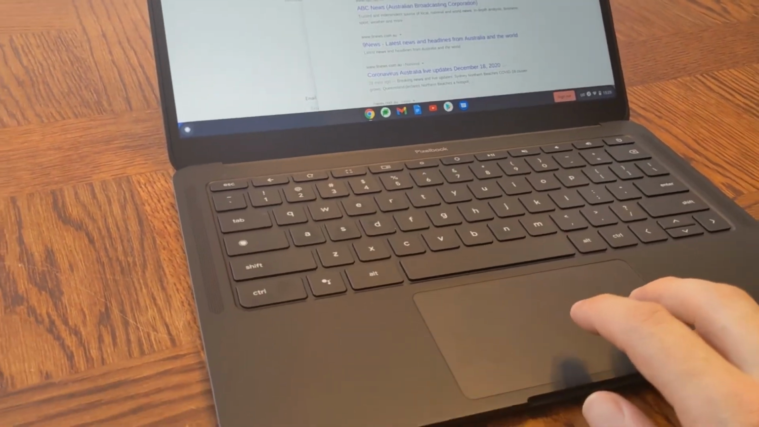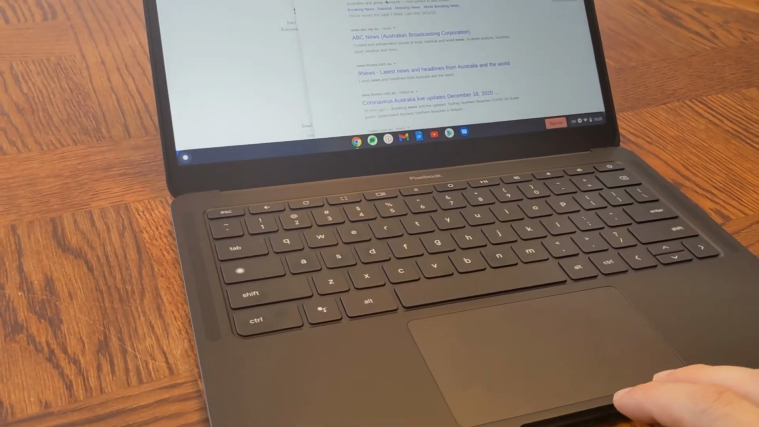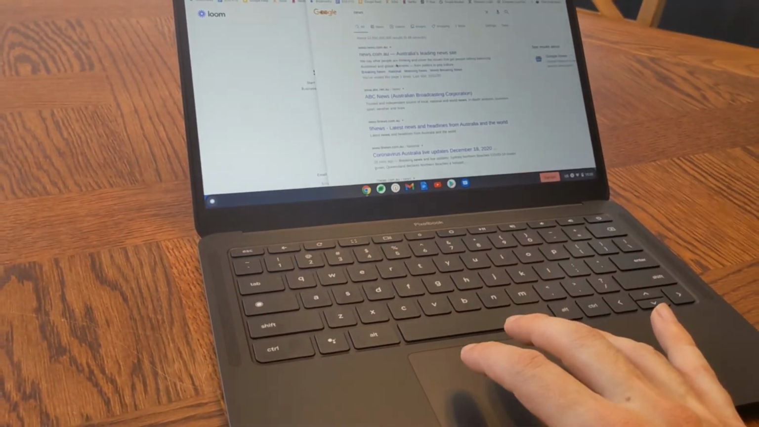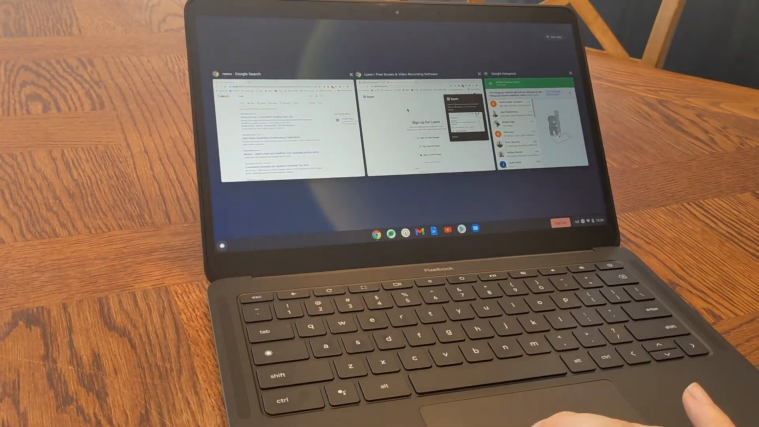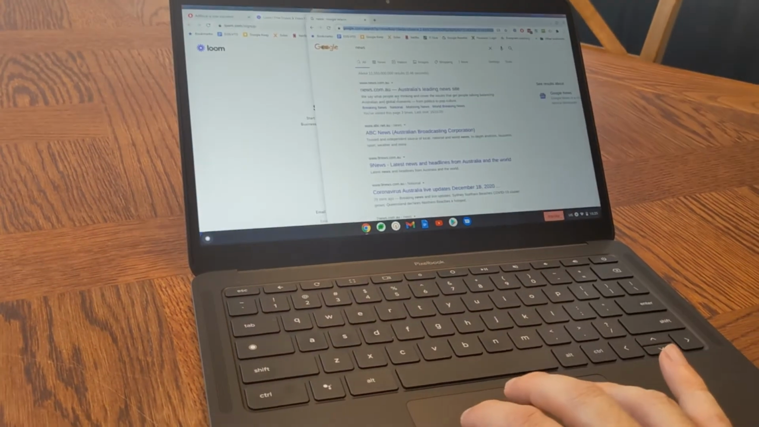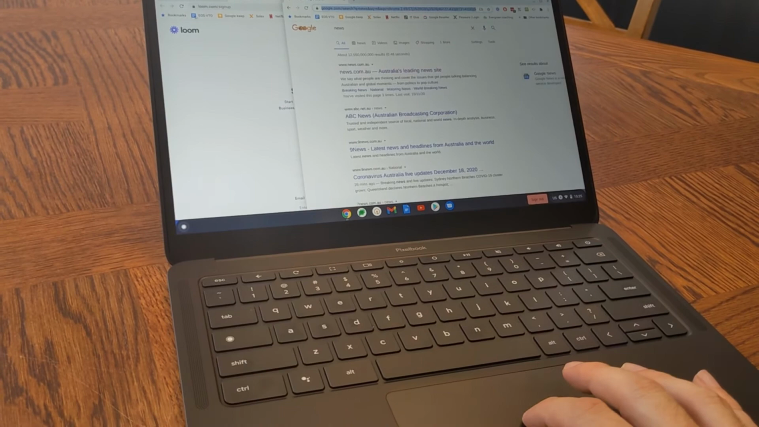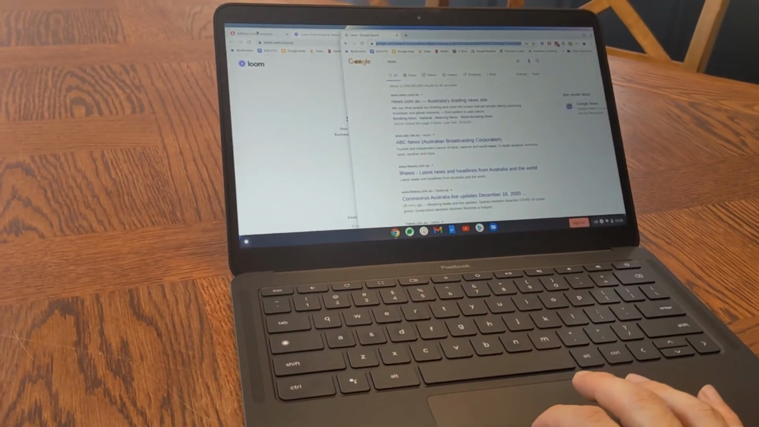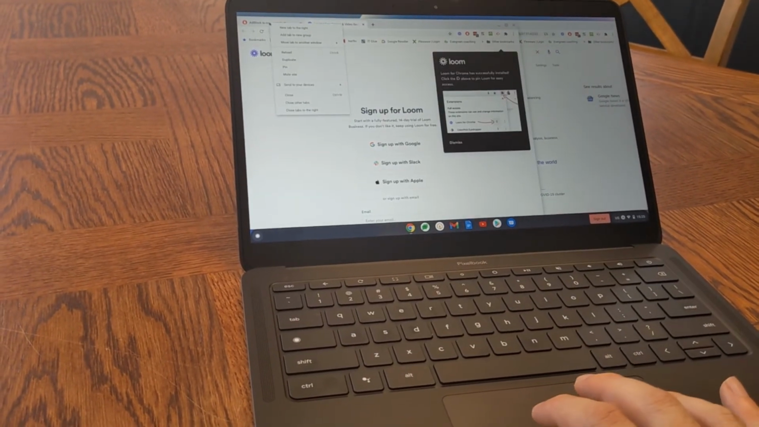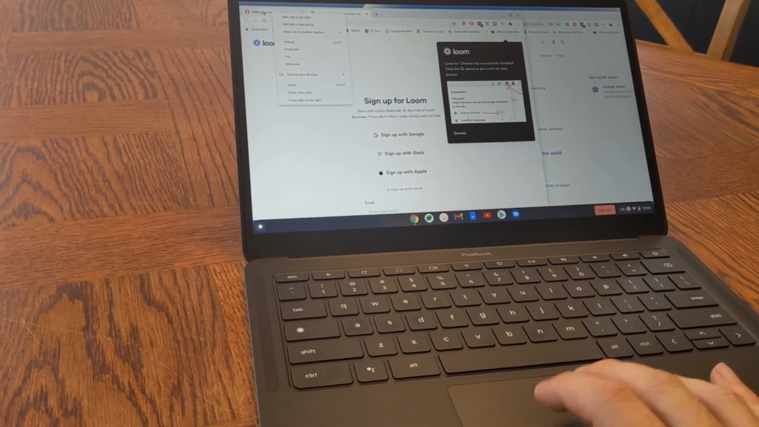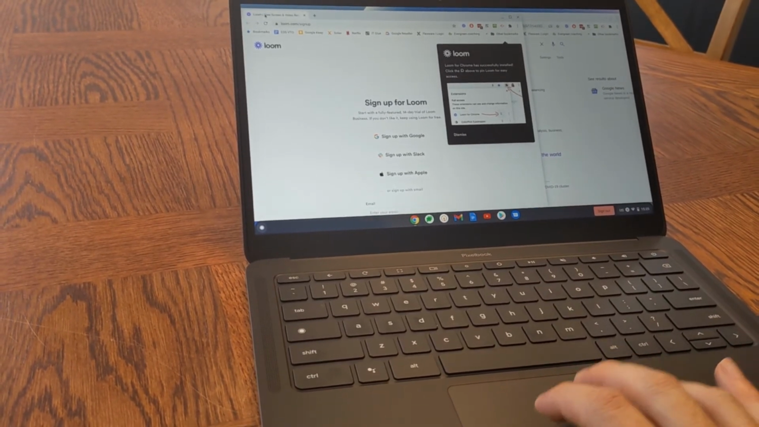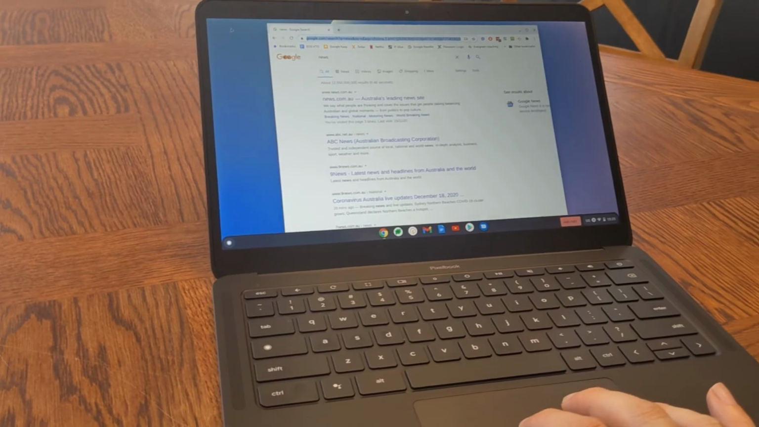You can even use three fingers. Three fingers will, if you scroll down, show you all your different tabs. Scroll back up, it will go back to where it was, the last tab. And you can also, if you tap three fingers on a particular tab, it will just close it for you. As you can see there.